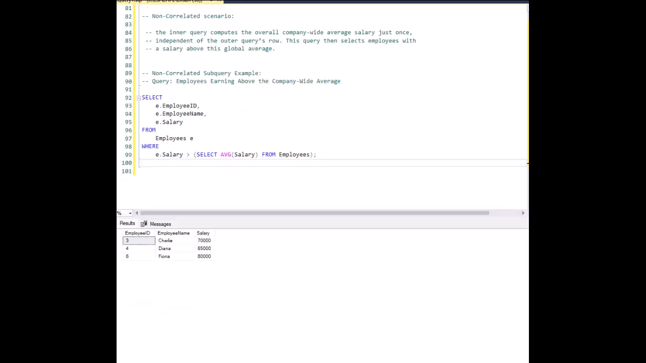And now a non-correlated subquery example: employees earning above the company-wide average. This query retrieves employees whose salary is higher than the overall average salary across the entire company. How it works, here.